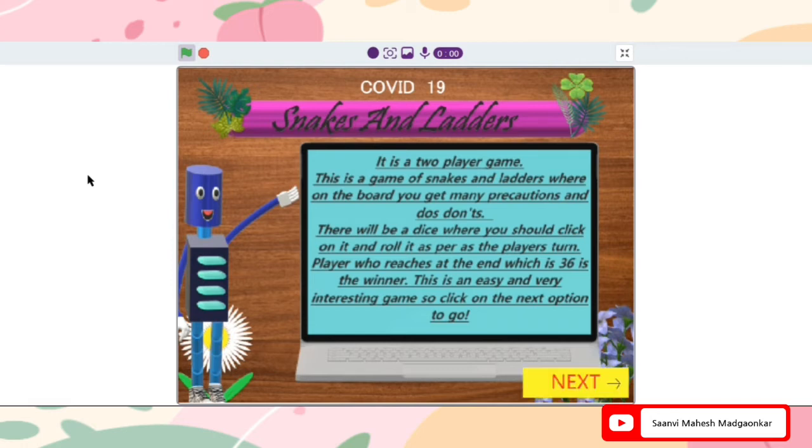So now Robby has introduced himself to us and is showing us the instructions, which say it is a two-player game. Now he's giving us a next option so that we can go further. By clicking on this next option, we will go to a screen where Robby will ask us player 1 and player 2's names. The names will be recorded, and then he will welcome both players.